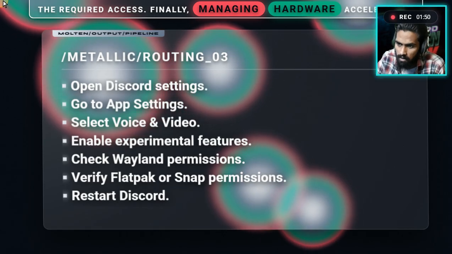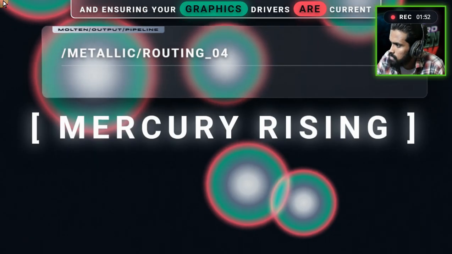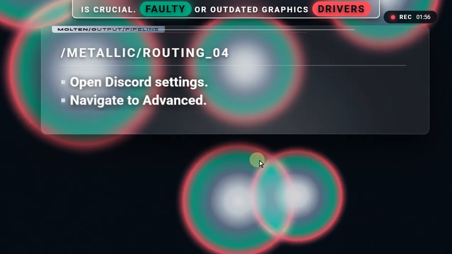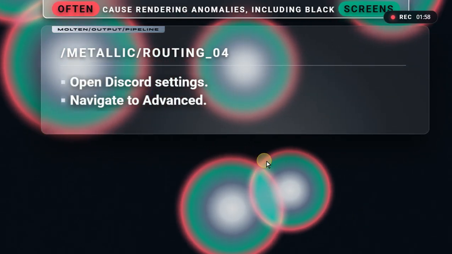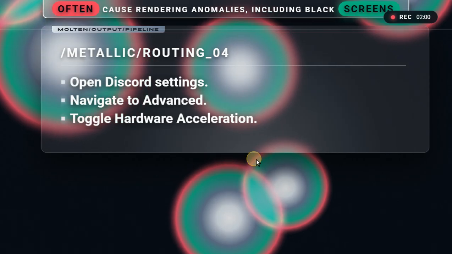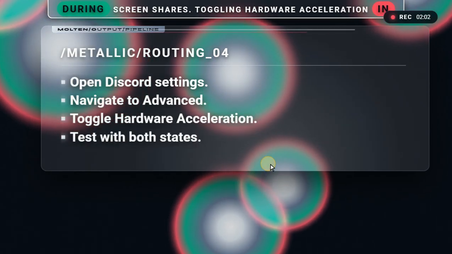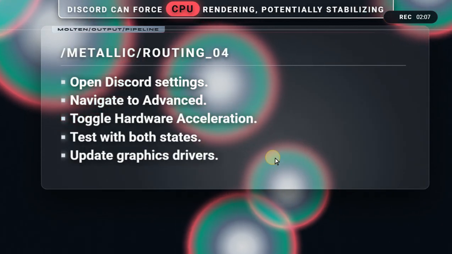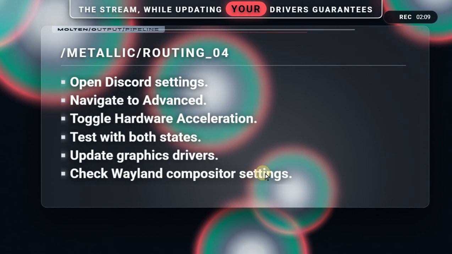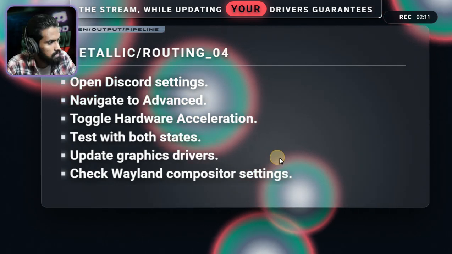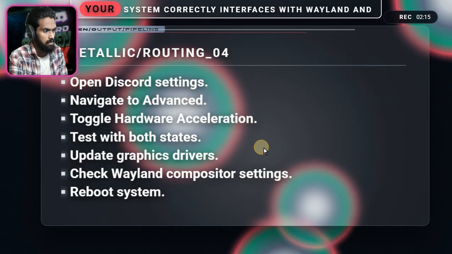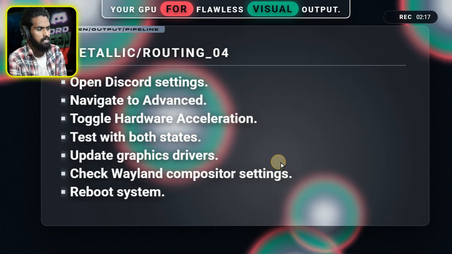Finally, managing hardware acceleration and ensuring your graphics drivers are current is crucial. Faulty or outdated graphics drivers often cause rendering anomalies, including black screens during screen shares. Toggling hardware acceleration in Discord can force CPU rendering, potentially stabilizing the stream, while updating your drivers guarantees your system correctly interfaces with Wayland and your GPU for flawless visual output.